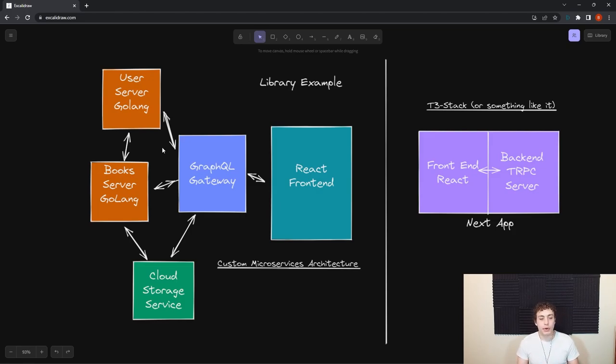So this will work really well, but we have to think about, how long is this going to take to build? This will take months to build, probably. This is a very complicated architecture, and we're using some pretty heavy boilerplate technologies in here.